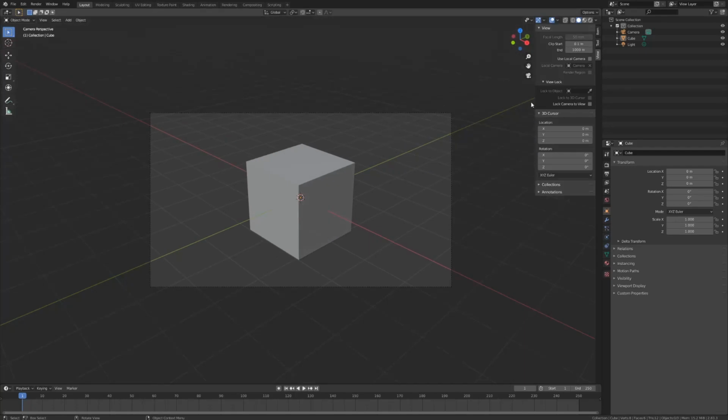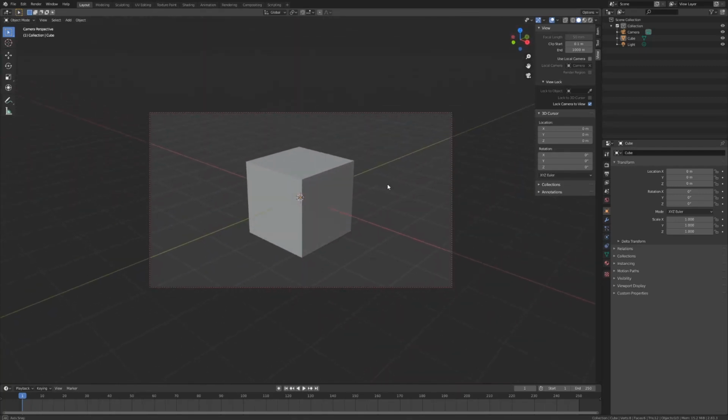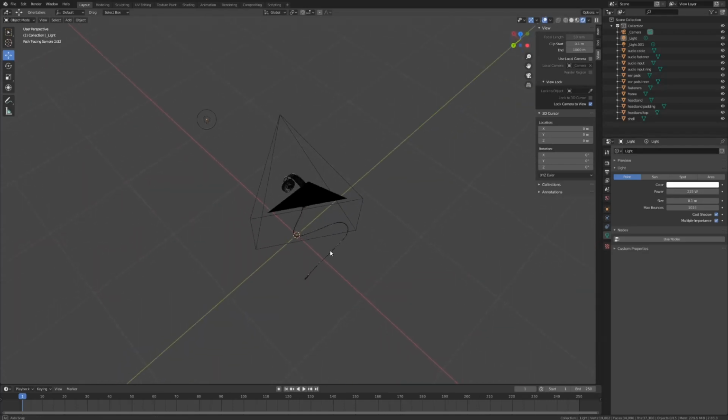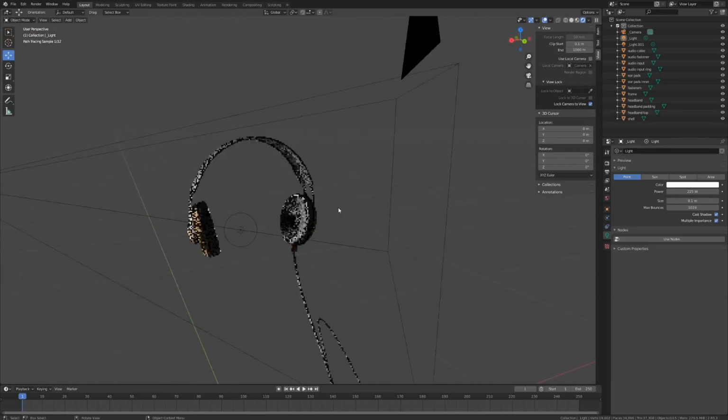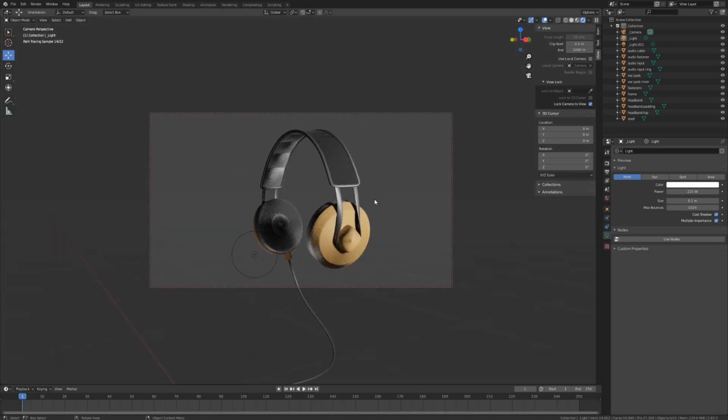Next, what we're going to do is click Locked Camera View. And there your problem is fixed. So now we're going to hop back into the headphones. Here we can see the camera is completely surrounding our pair of headphones. This is because if we press 0 and toggle to the shot, we have a really close shot.